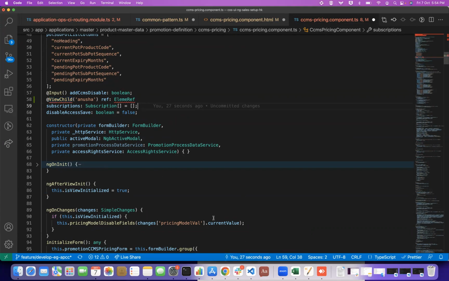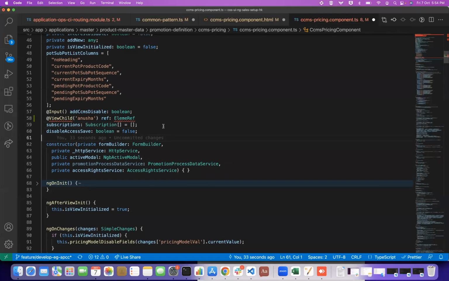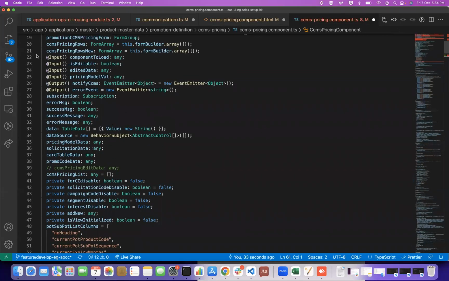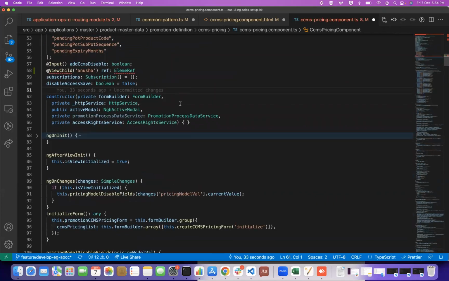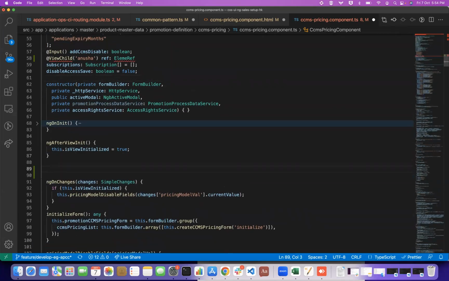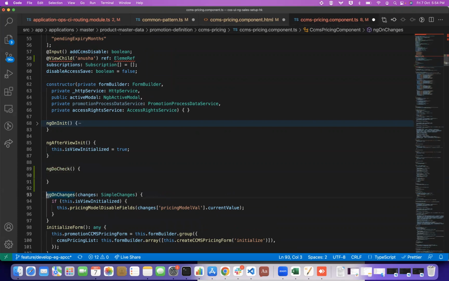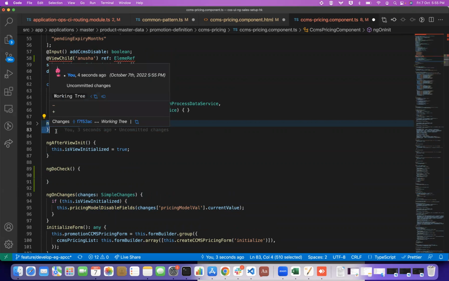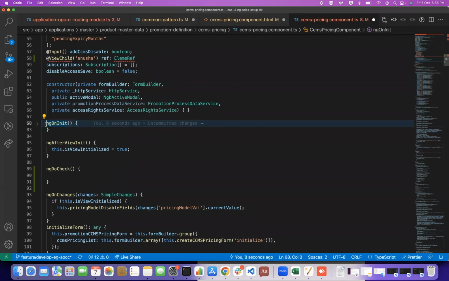Yeah, this is ngAfterViewInit. We actually don't use ngDoCheck, okay? Why? Let us have the ngDoCheck lifecycle hook. ngOnChanges will trigger when there is a change in the input data received from the parent. ngOnInit will get triggered whenever the component is initiated, and only once.